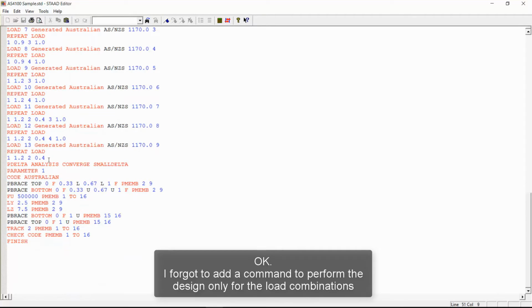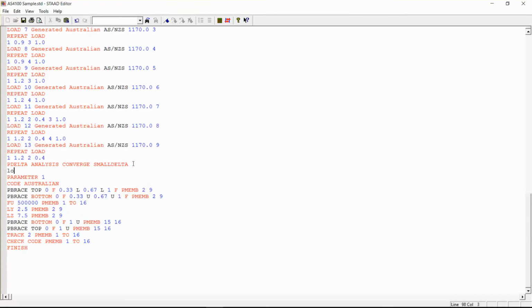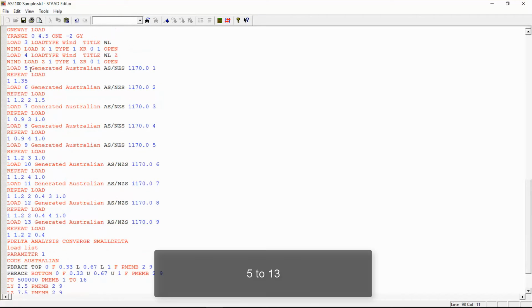Okay, I forgot to add a command to perform the design only for the critical case of load combinations, which I can enter here. Load list 5.2.